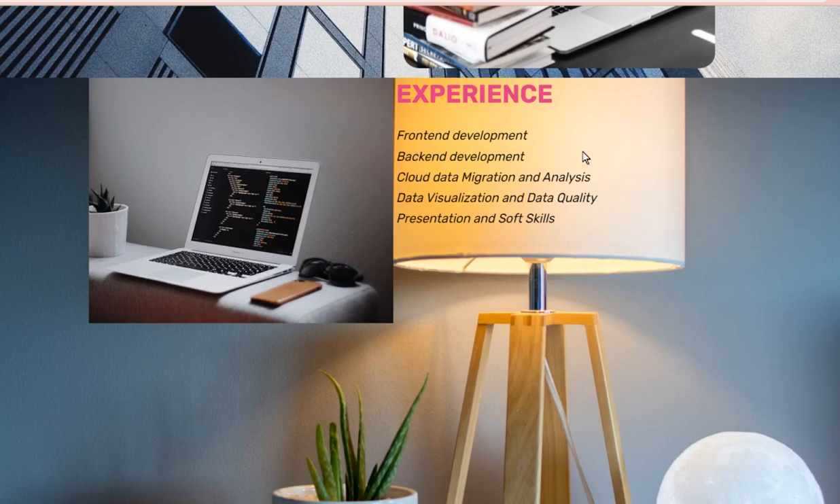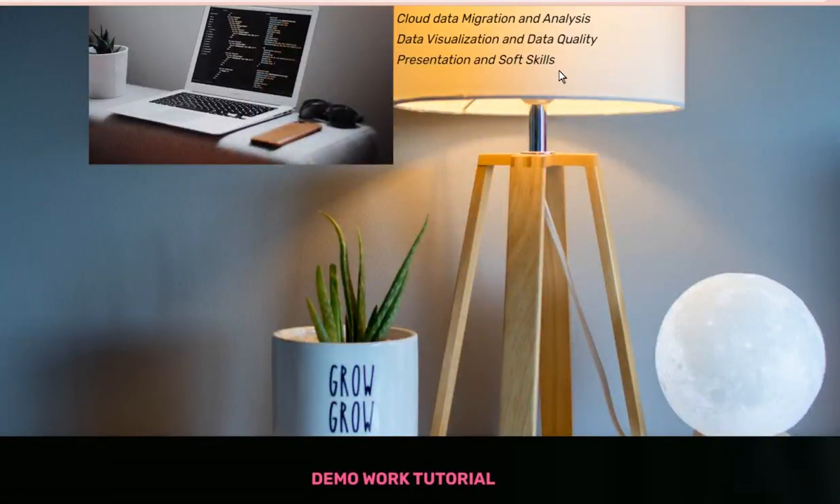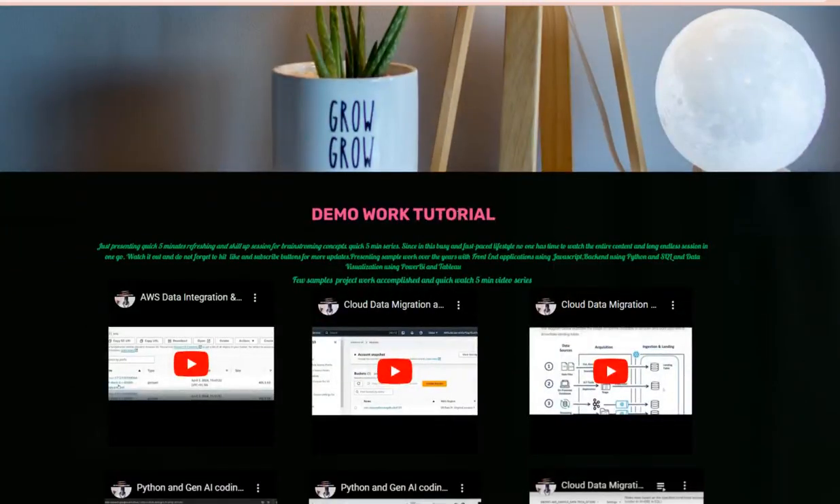I have worked on a couple of front end projects, back end projects, and data migration and analysis, which is majorly on data visualization and data quality. So basically, I'm a very data-oriented person. I started with data analysis, then data migrations, then data engineering, then data quality, and last but not least, now I'm working on the AI and ML part as well, with Gen AI, RAG models, ChatGPT as well as Gemini. I have explored a lot of things.